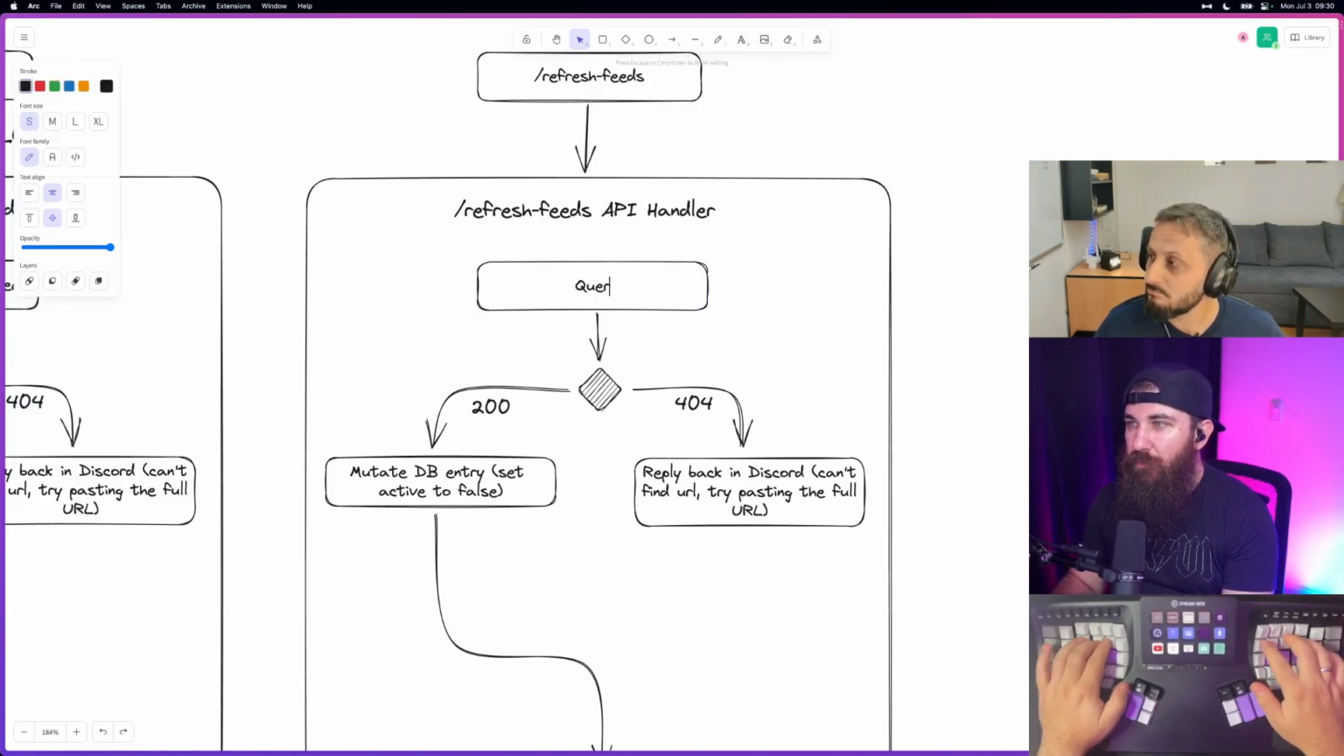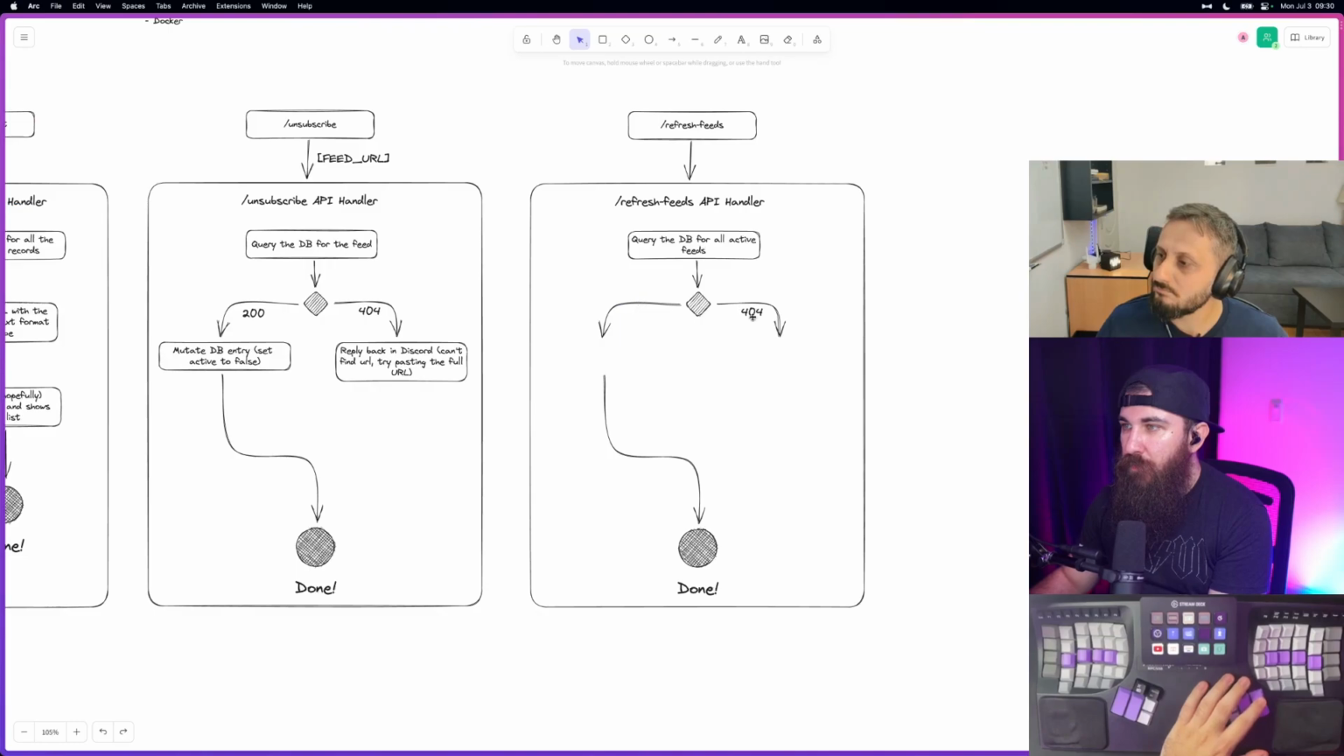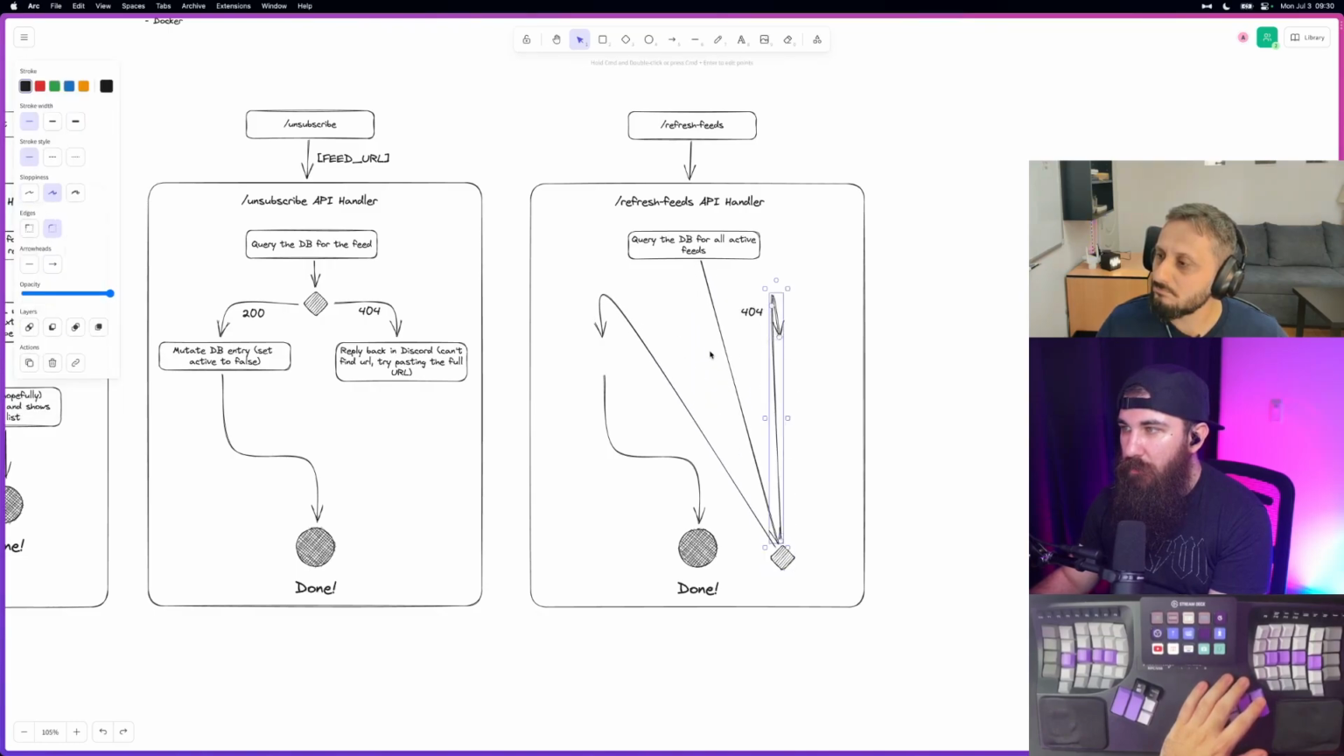Okay, so let's do this. We're gonna query the DB for active feeds, right? So query the DB for all active feeds. Let me just remove this. I'm gonna keep this.